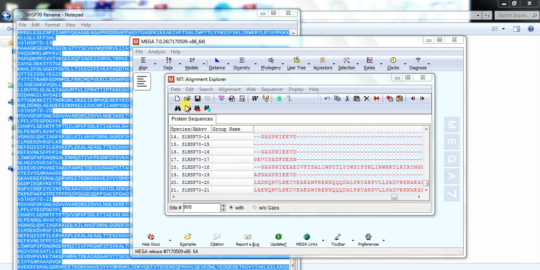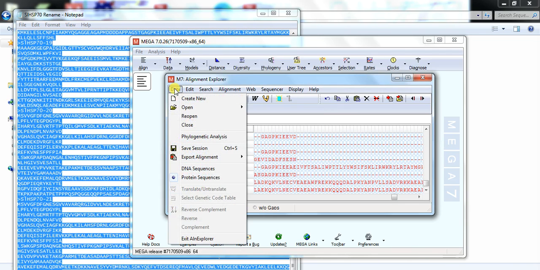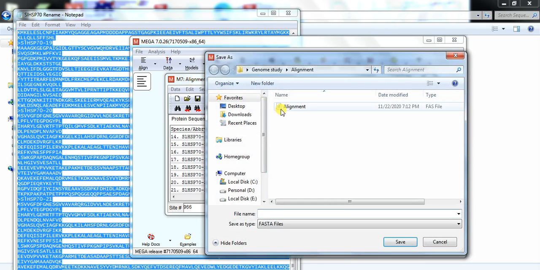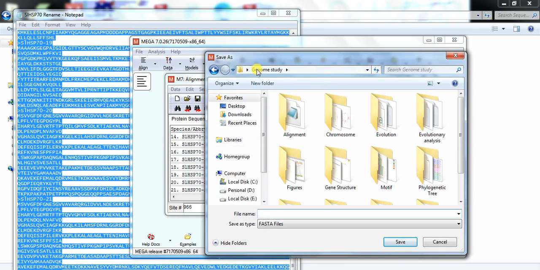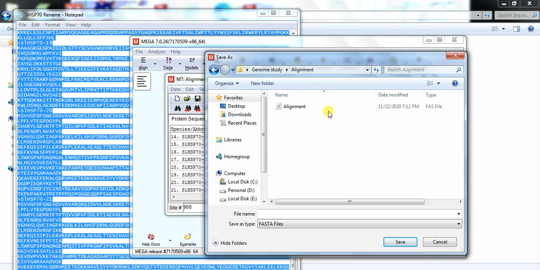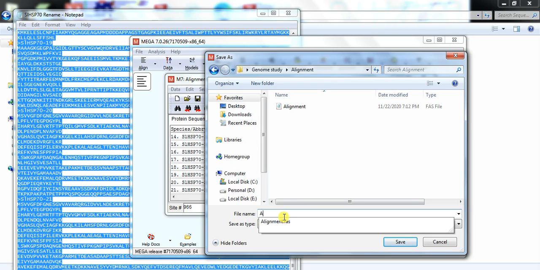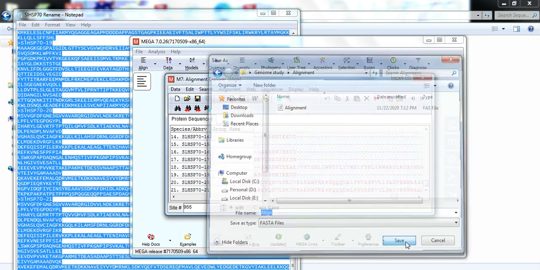When the process finished, then save that alignment. Go to data, export alignment and save in fasta format into your destination folder. In the genome study I made a folder alignment and then saved that file align in fasta format. Save.